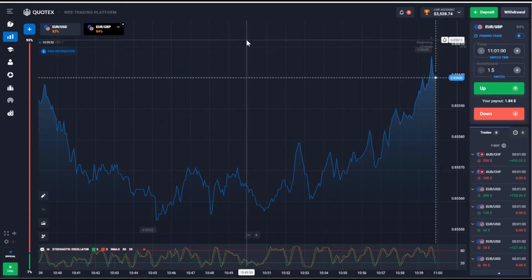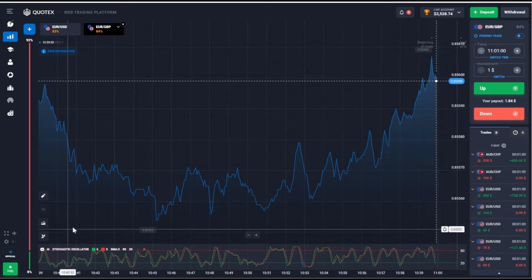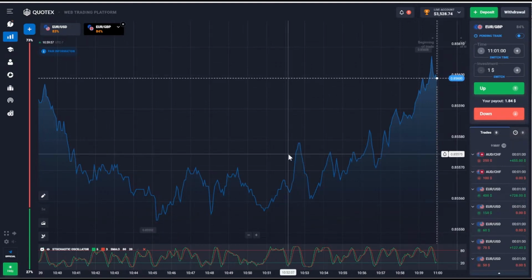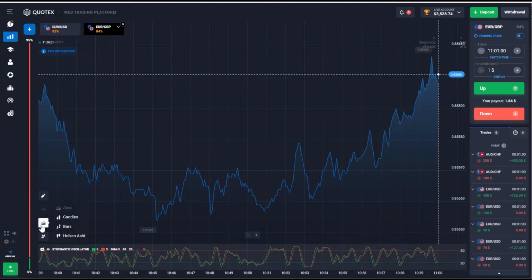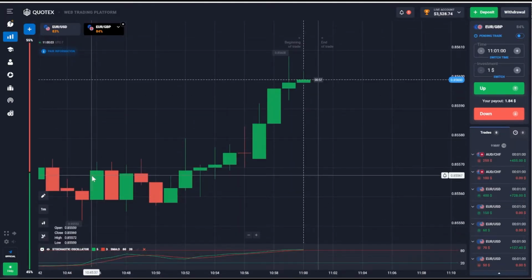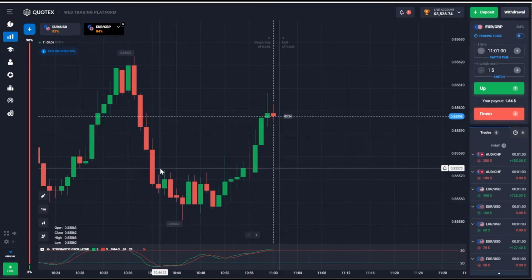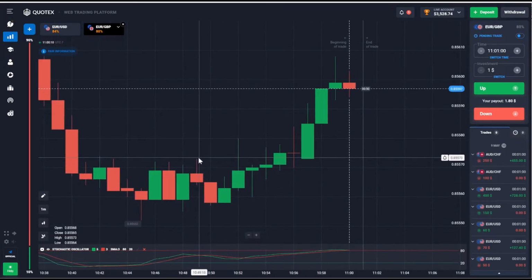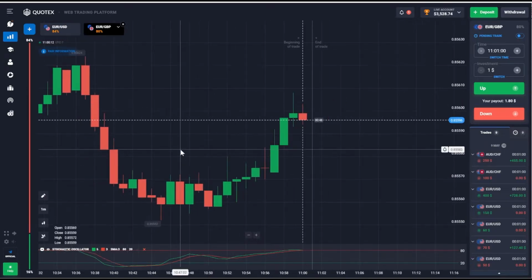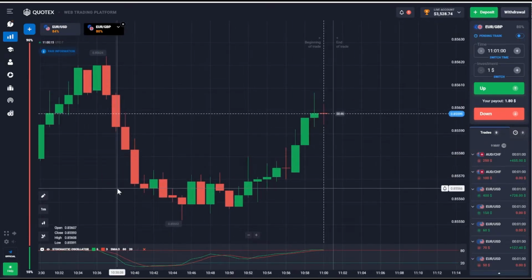So a couple of the features that you have, you can choose between the type of graph that you see. I prefer the area graph, but you can come down here and switch to candles. One of the nice features is if you scroll with your mouse, you can actually zoom in or zoom out the screen pretty easily just with the scroll of a mouse, which is pretty nice.